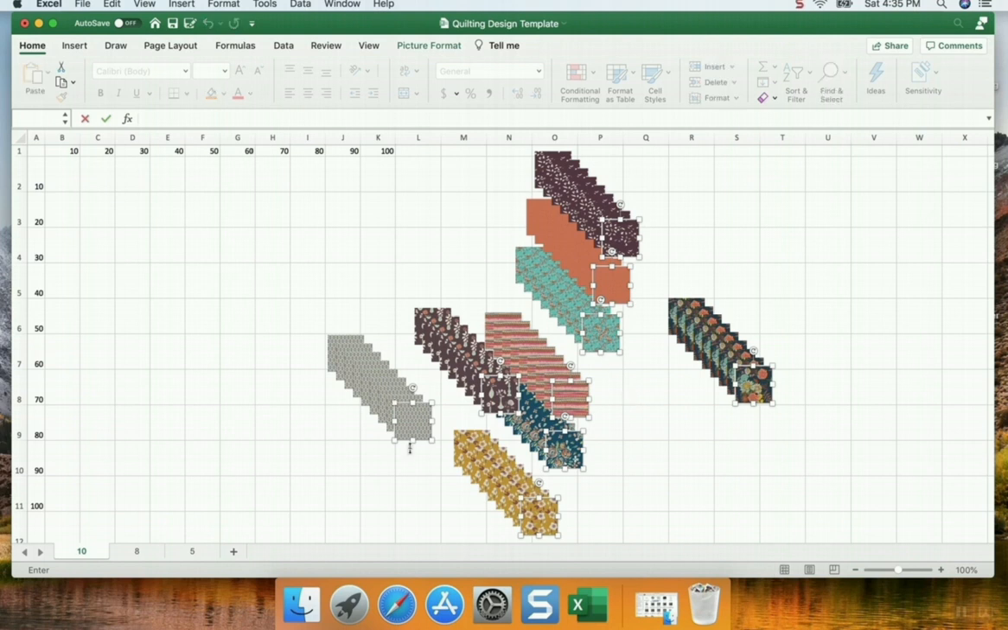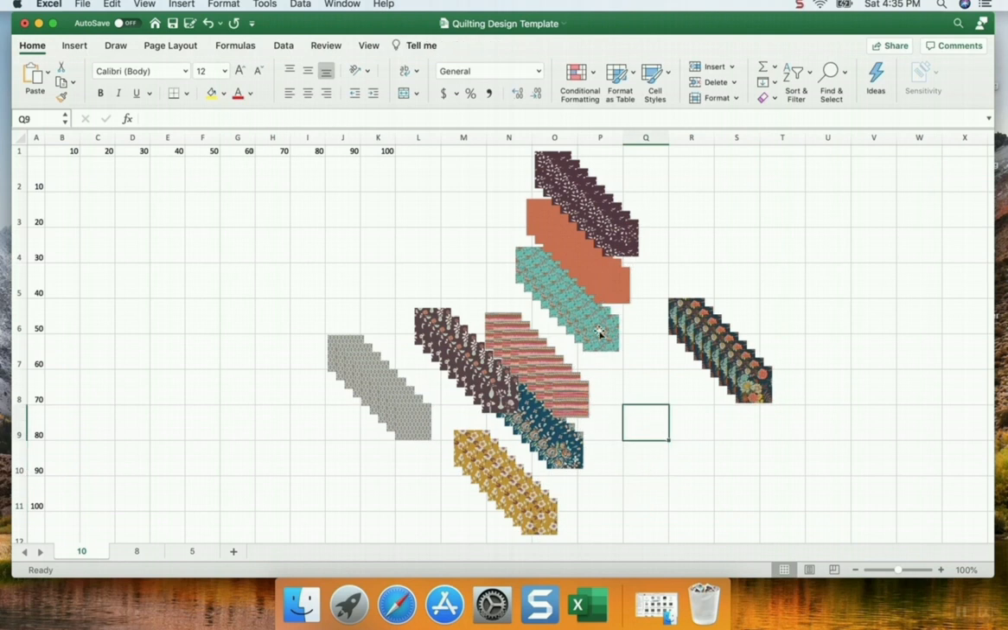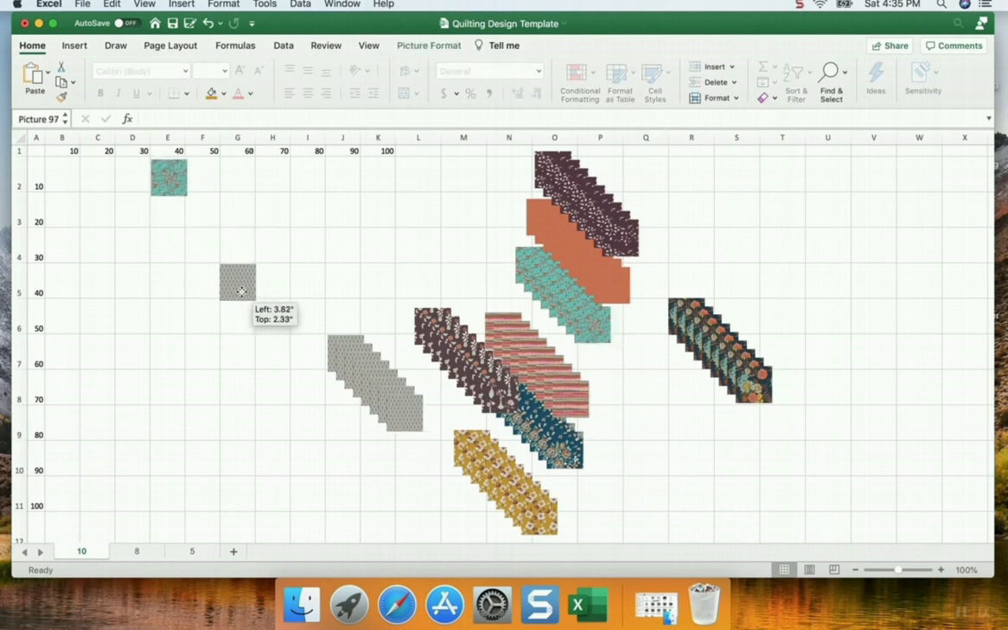So next, I'm going to start moving these over here. I'm just going to play around with this and decide where I want these.